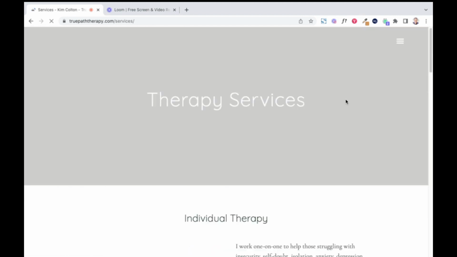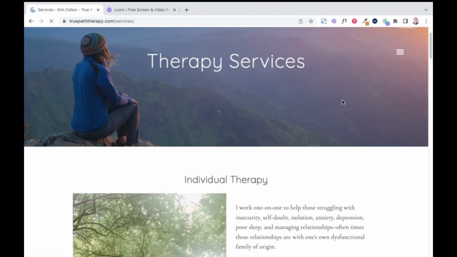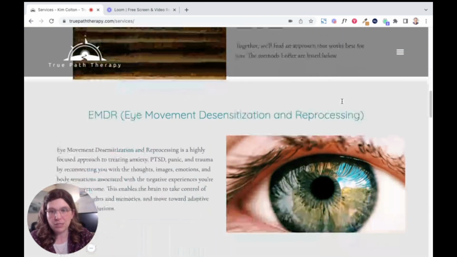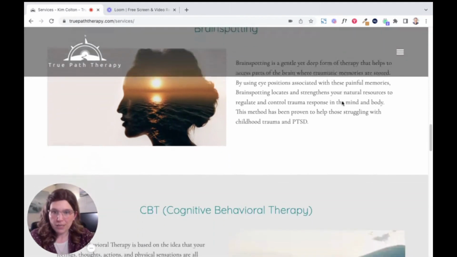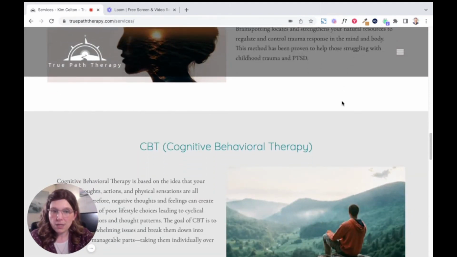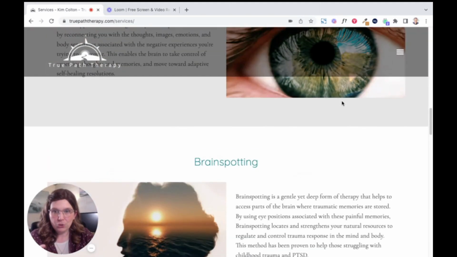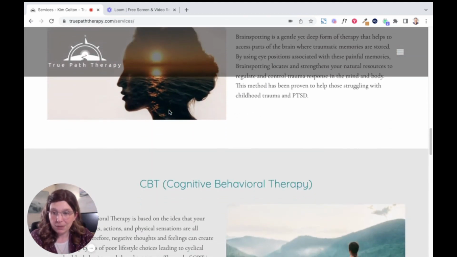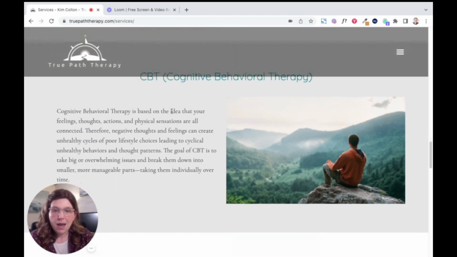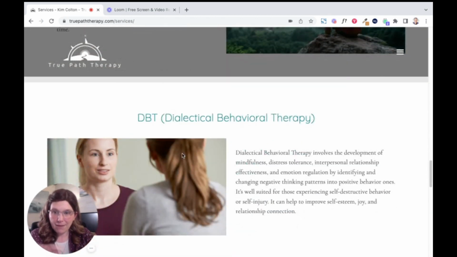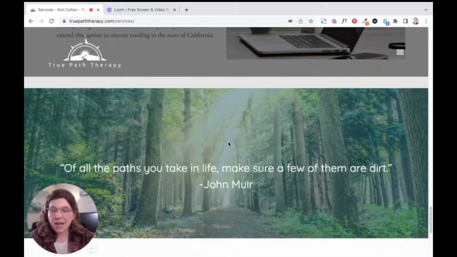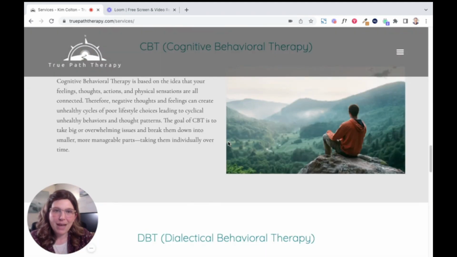And now the services page is a little bit different, right? Because you want to also get into some more detail. So Kim has a number of different areas of specialty. She does EMDR, she does brain spotting, she does CBT. So you want to take the time to very briefly talk about each of these areas of specialty, explain them a little bit in case people aren't familiar. But then after we have these different sections talking about different areas of specialty, in the end, we tie it all back together again with another quotation and another image of a path.